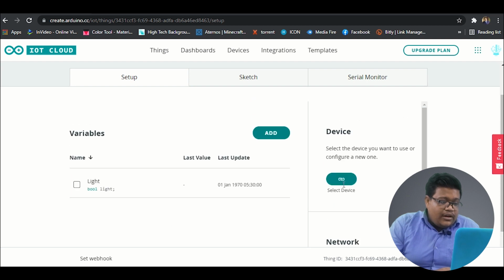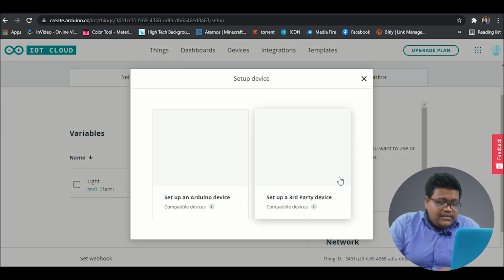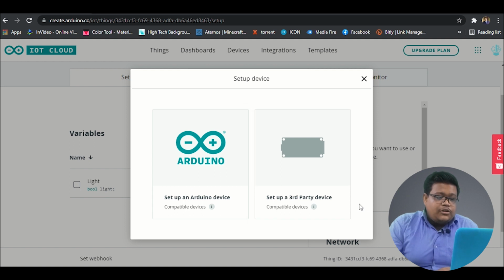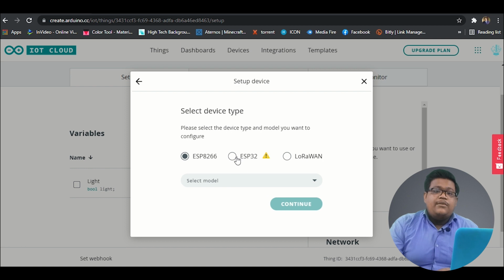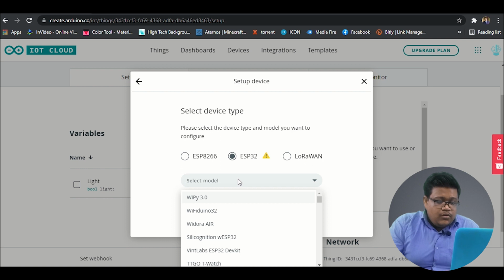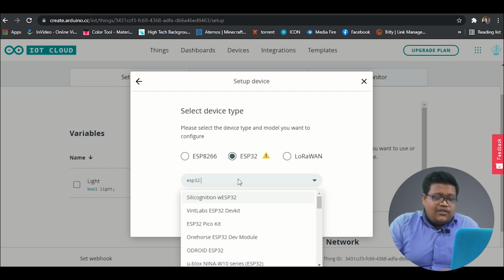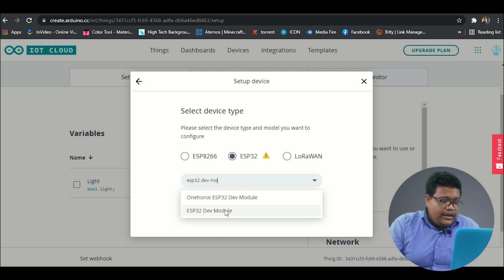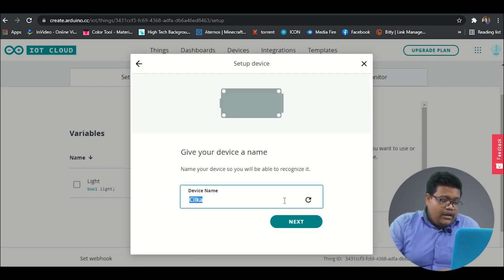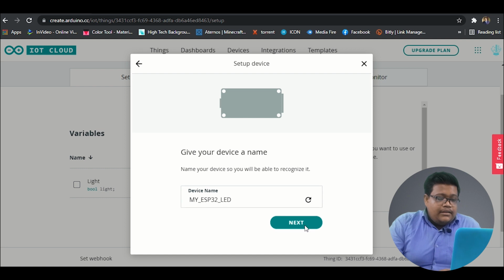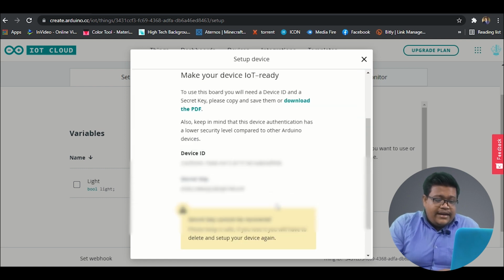After adding the variable, you have to click on Select Device. Here are two options: Arduino device or third-party device. I choose third-party device because I am using an ESP32 board. Then choose the board as ESP32 and the model as ESP32 Dev Module. Click on continue. Here you have to put a device name and click on next. Then you will get your device ID and secret key, which we will use later on.